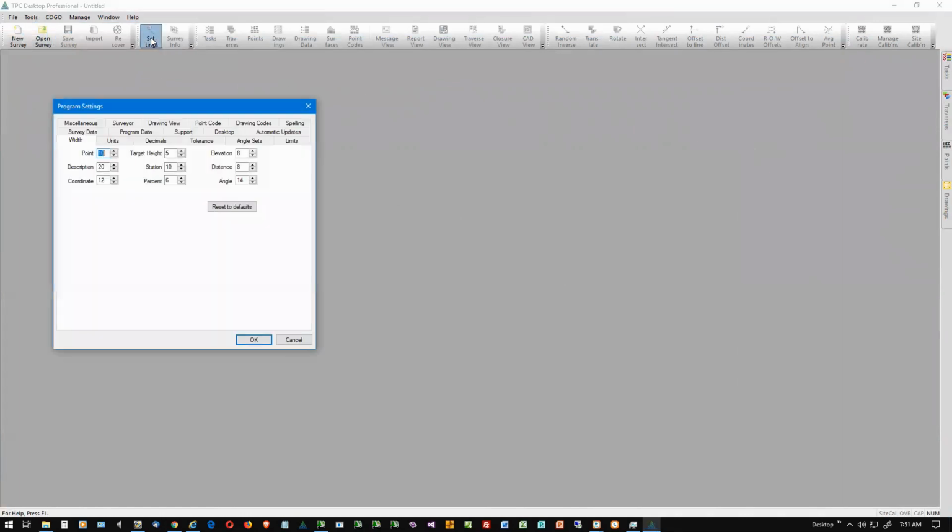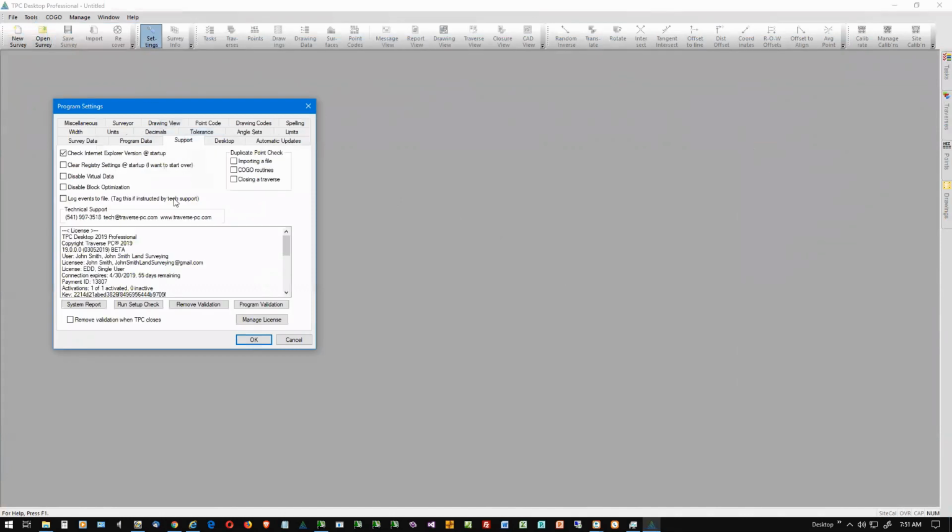Now at this point, I'm going to go straight into program settings. And the very first thing I'm going to do here is I'm going to go to the support tab, and I'm going to turn on remove validation when TPC closes. And I can take a look at my TPC connection. It's going to be expiring on April 30th.